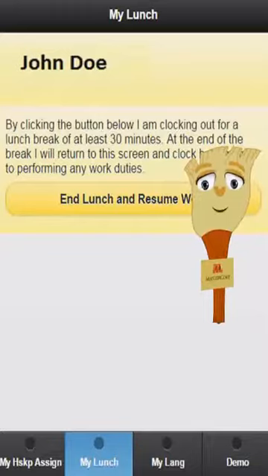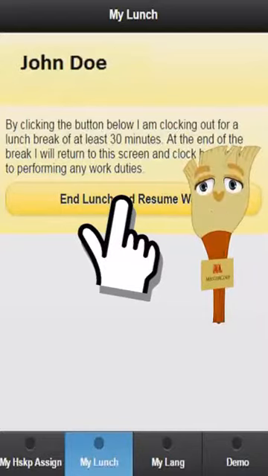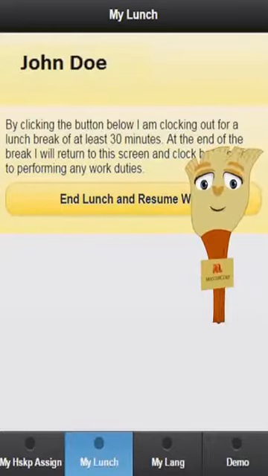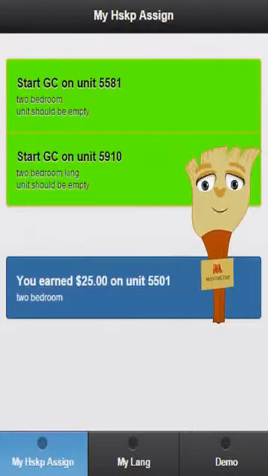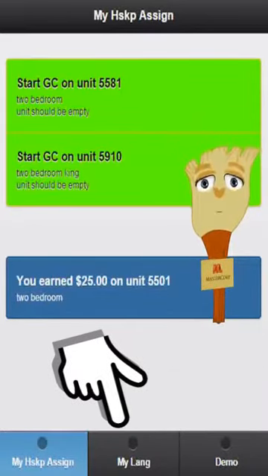period. Your supervisor will be able to see that you are on lunch so that they will not disrupt your break. After you have finished your 30-minute lunch, turn the screen back on and tap the button labeled End Lunch and Resume Work. This will notify your supervisor that you are back on duty and return you to the unit screen. After returning to the unit screen, you will notice that the My Lunch menu item no longer appears.